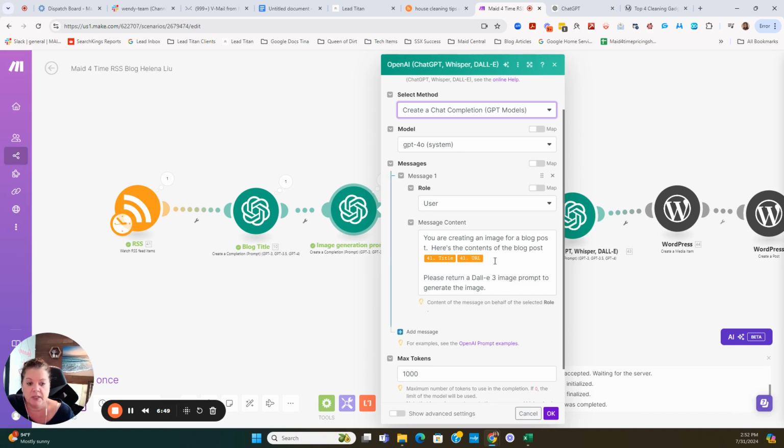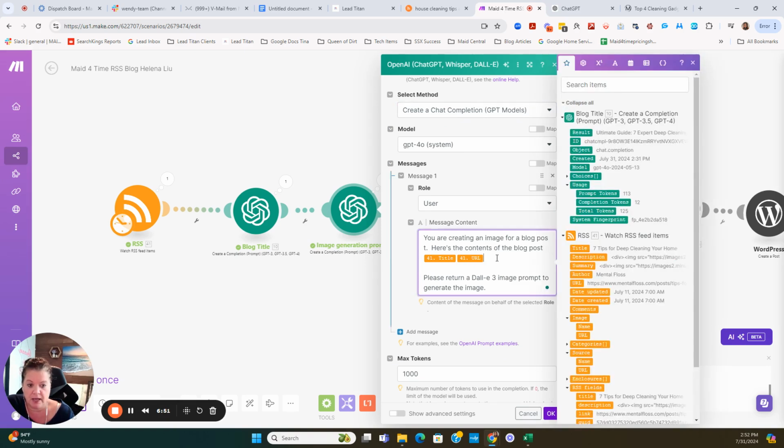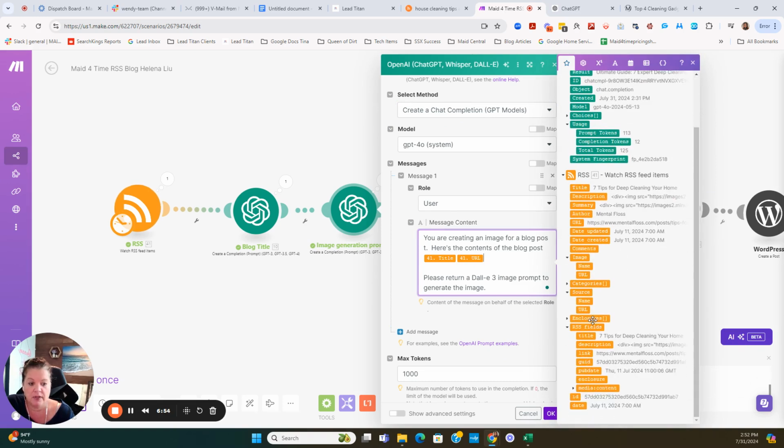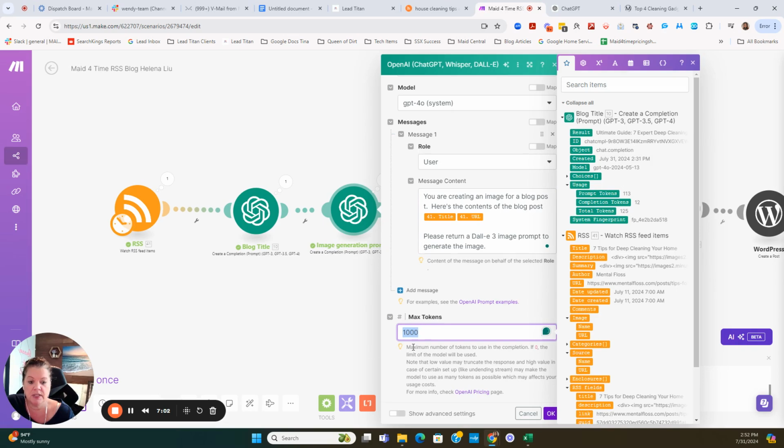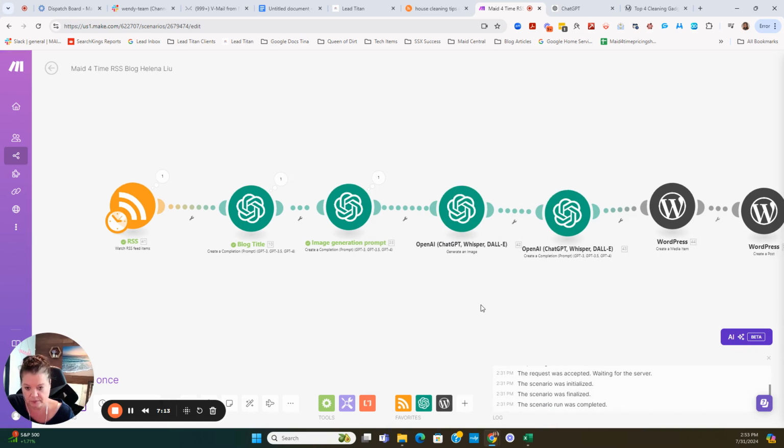You are creating an image for blog posts. Here's the content of the blog. So if you remember, we're going to go pull that title and the URL over here again. We're going to tell it to return a DALL-E 3 image prompt to generate the image. And we don't want it to use any more than 1,000 tokens. So this is what it's going to just keep running if you don't put this limit in here, and it doesn't need to run that much. So just put 1,000 tokens in there.